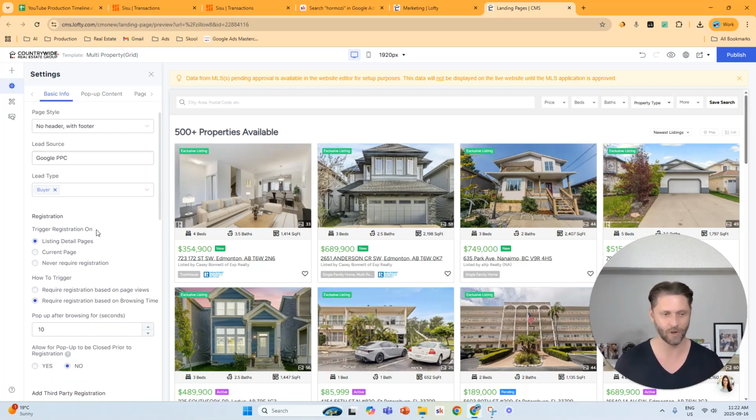The next big one is lead registration. So what's going to trigger somebody actually signing up on this website? So I do lead detail or listing detail pages, and then how to trigger, I click require registration based on page views and set it as one. There have been millions of leads generated across all real estate CRMs. I've been in touch with many of them and many of their chief technology officers, and I've seen the data, and nothing outperforms this setting.